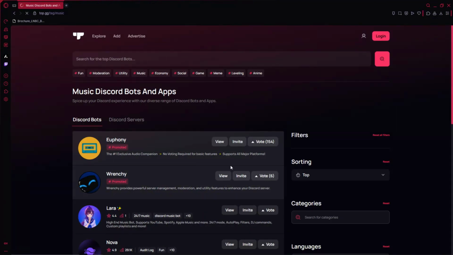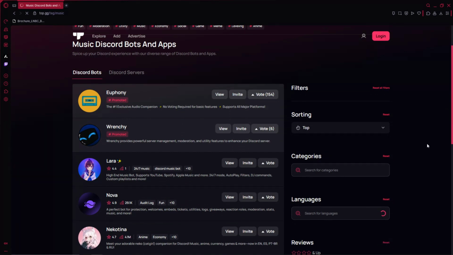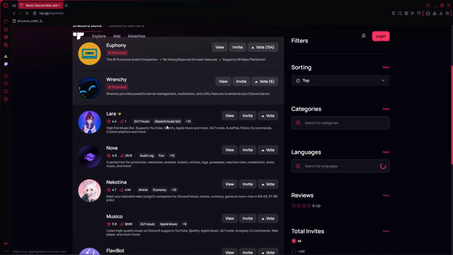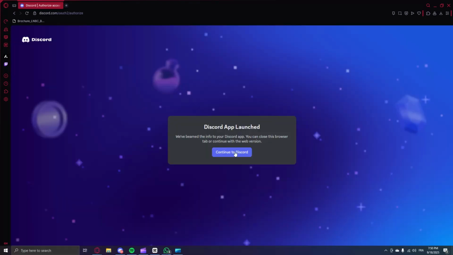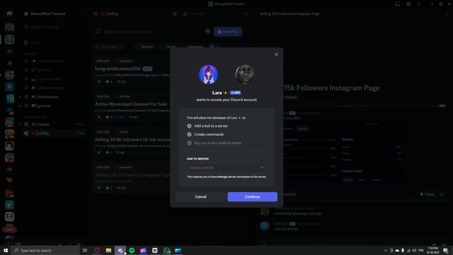So click on it and here you will find a lot of bots. So I advise you to use either Lara or Nova because they are the best in my opinion, but you can also use other ones. I will use Lara for this tutorial. So click on invite here. So here, as you can see, the Discord app has been launched. So let's go back to Discord.